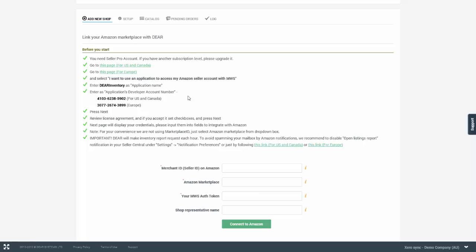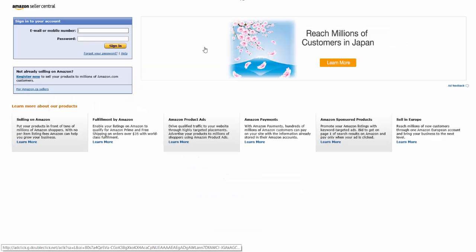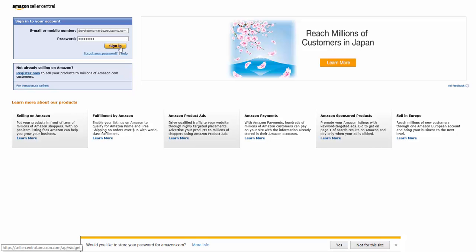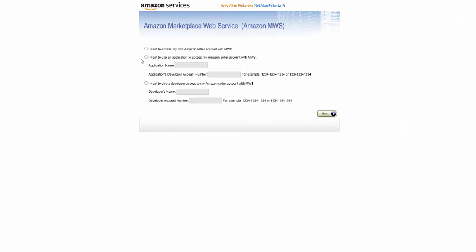Depending on which store you operate, US or Canada or Europe, you will need to navigate to one of the available links. The link will redirect you to the Amazon Seller Central, where you will need to log into your account. Once you've entered your credentials, you will need to sign in and then select I want to use an application to access my Amazon Seller account.